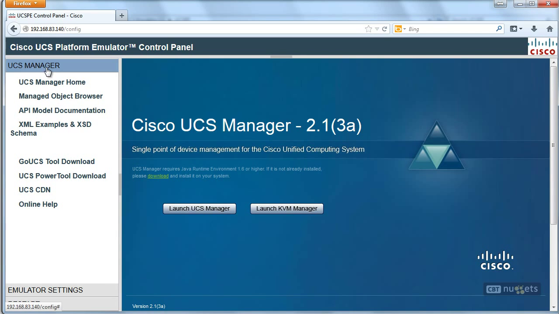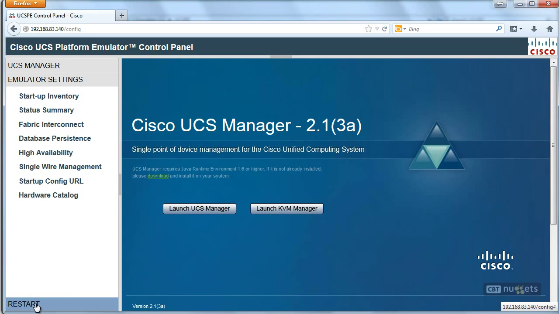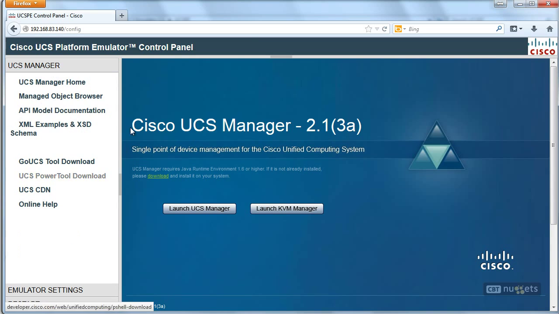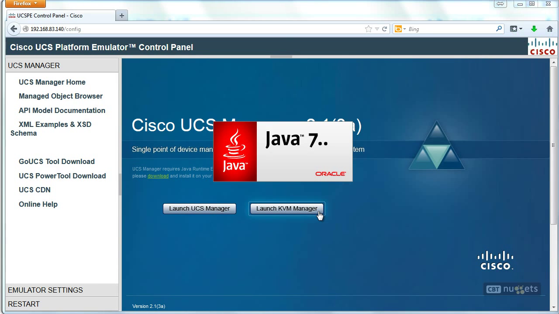We've got a drawer here that deals with the UCS manager, emulator settings, a restart option. So we'll get into this control panel, I'm sure, in later courses, maybe even in this one. But right now, what we're excited about is launching the UCS Manager. So we're going to choose Launch UCS Manager. We're going to choose OK.